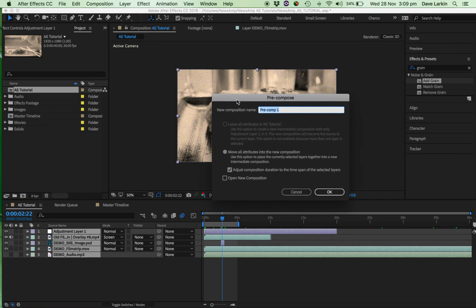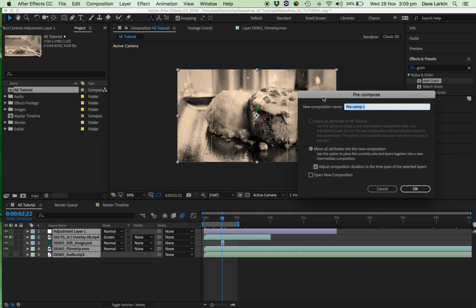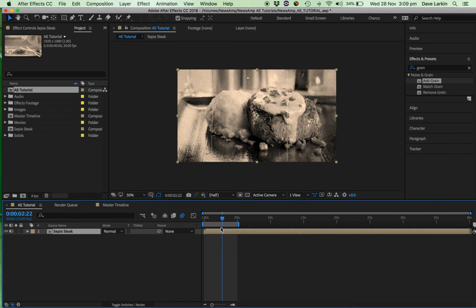So this is asking you, what do you want to call this group of objects? Let's just call it sepia steak. And there are some options here. Move all attributes into the new composition. Yes, we want to do that, so leave that checked. Adjust composition duration to the time span of the selected layers. So that means whatever time we've allocated here to layers, we want to keep it. So just leave that ticked, and we go OK. And you'll notice it's all now one file.